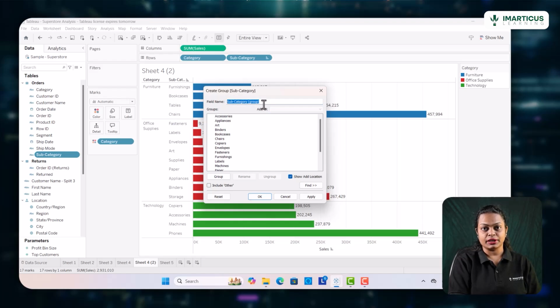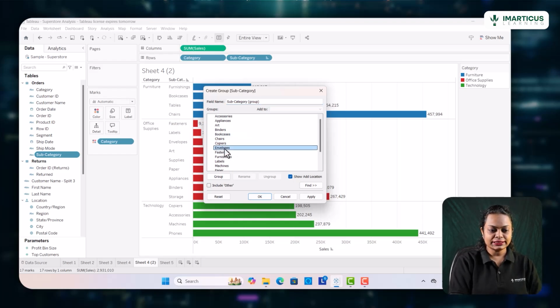Of course, you can rename this variable, but I prefer having the variable with that word group because that clearly indicates that this is a grouped variable created for the subcategory variable. So let the name be as it is. What we get to see here is a list of all the subcategories that were present in that variable. Now within this list of values, what we need to work upon is fasteners, labels and envelopes as we discussed. So what we can do is, using the control key, we can select multiple values here. I have selected the envelopes, fasteners and labels, remember, using the control key for multiple selection.